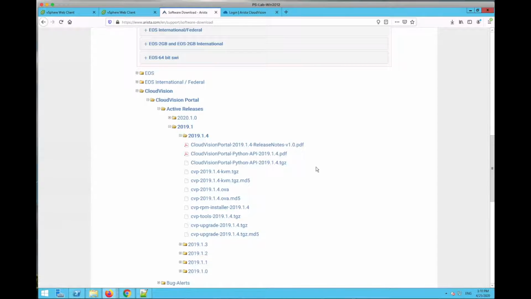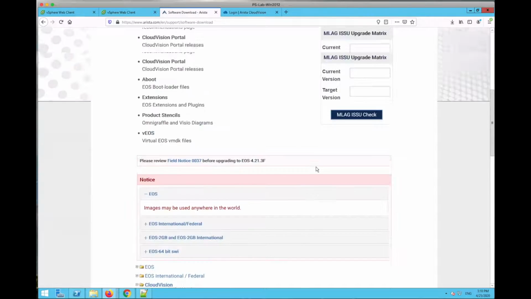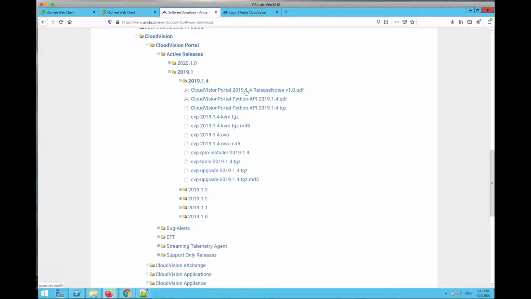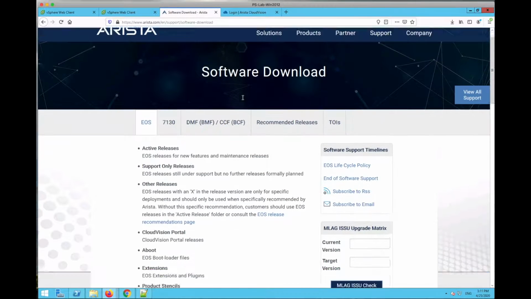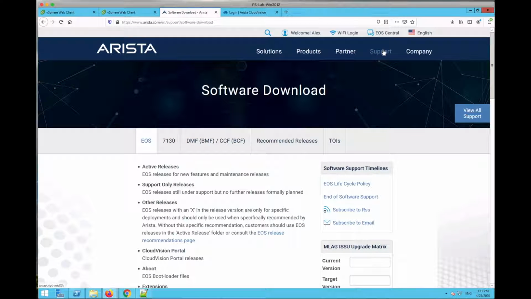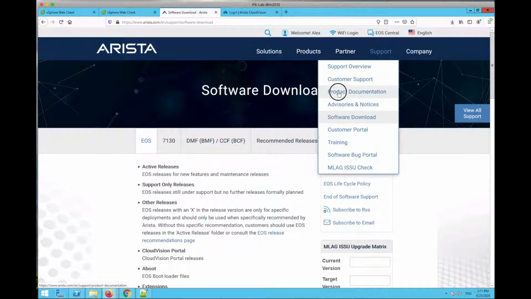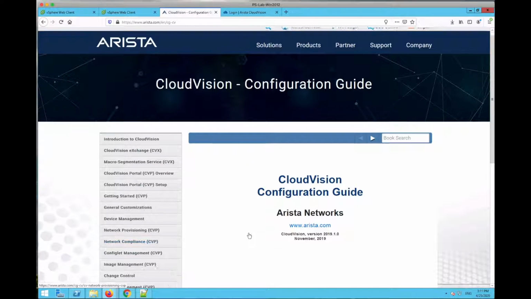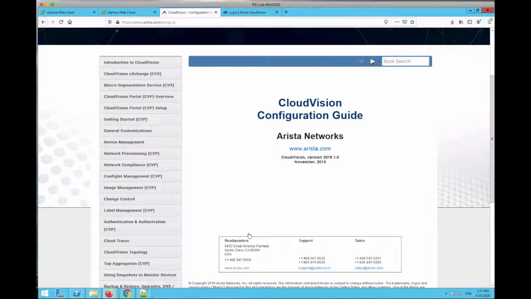A couple other notes. You can also take a look at the release notes, which is always a good idea for any new version. You look at and have the documentation handy, which is the product documentation. And then you go to the CloudVision configuration guide, and the most recent version of the CloudVision configuration guide, as you can see, is 2019.1.0.